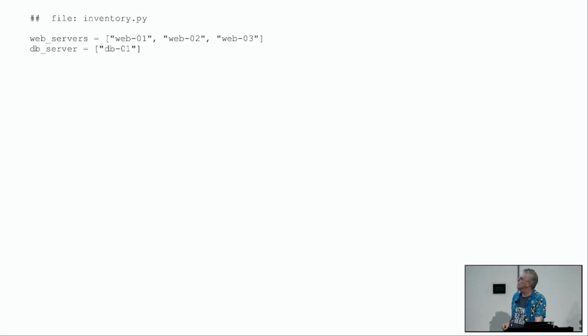Here's a simple, I really should blow this up a bit. Here's a simple example of an inventory file. The astute amongst you will notice that it looks suspiciously like Python code, because it is. What we have here is group assignments, so going back to the web database deployment earlier, we've got 3 web servers, 1 database server, and they're grouped into their appropriate groups. And then these groups are in turn collapsed into what's called the all inventory, which the next part, the deploy, will run.